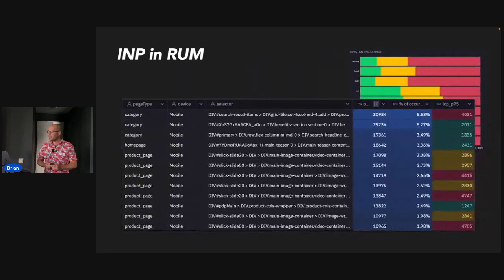And then I could go a little bit further and have a look at, this is an example with attribution using largest contentful paint, not INP, but it's the same principle. Basically having a look at all the different selectors and seeing, okay, which were the highest percentage of occurrences of these selectors. So basically, which were the slowest clicks on which elements on the different pages.